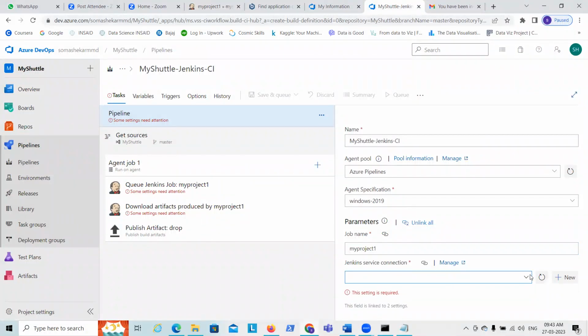But why is this not coming? Jenkins service connection. Which one? This one. You should get the Jenkins service connection actually. The drop down, nothing is coming. You should get a Jenkins service connection. Maybe there is some issue while creating that. Yes, this is what we created.